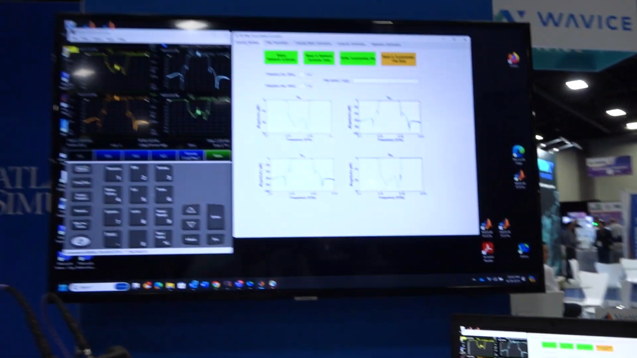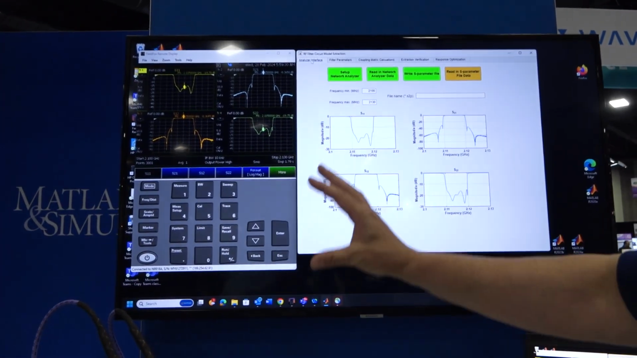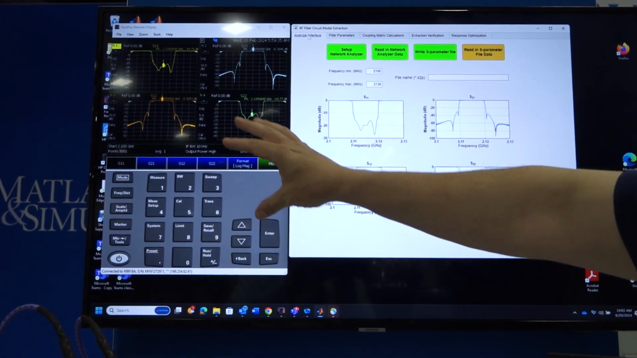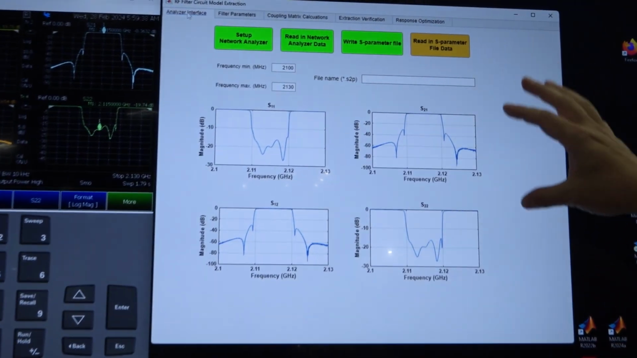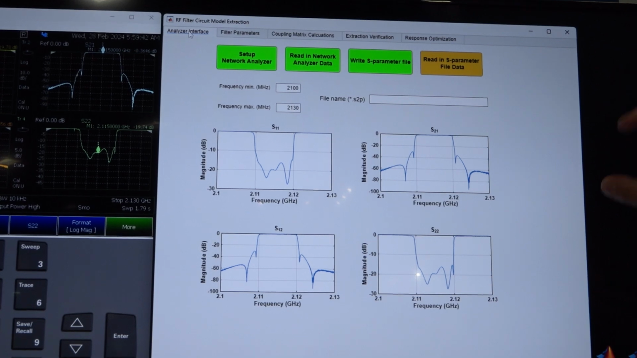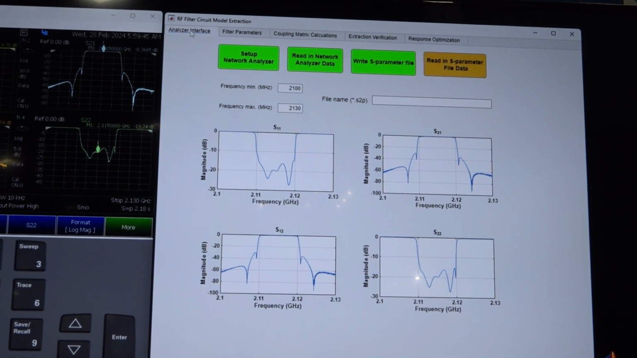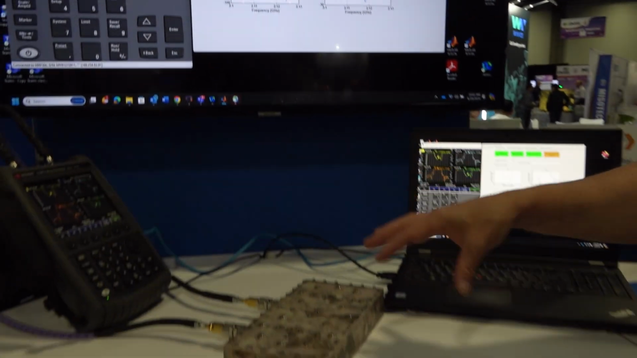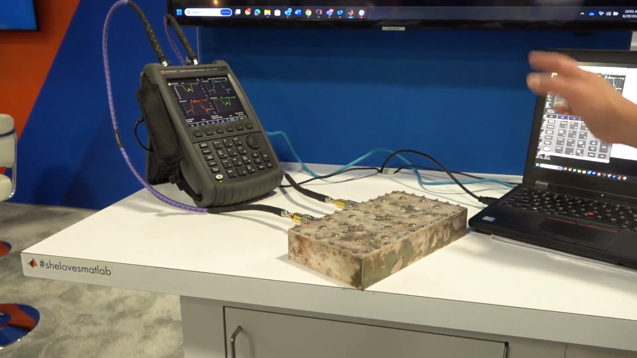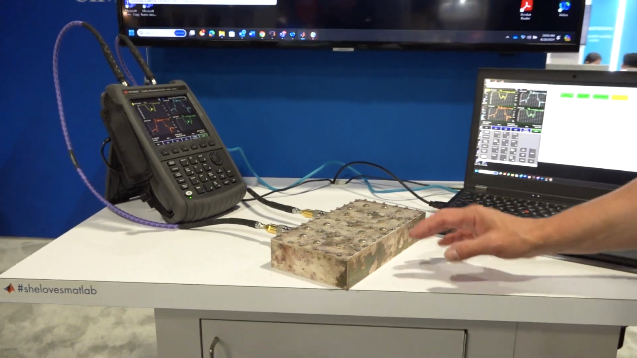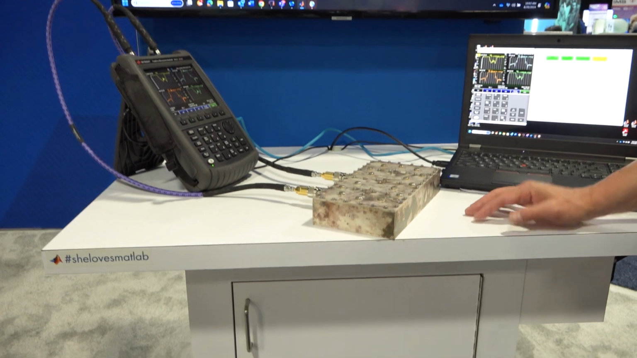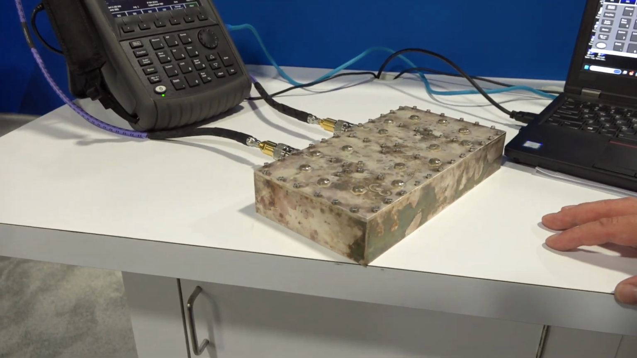Here you can see that we have the interface between the Keysight FieldFox analyzer and my laptop via the FieldFox remote display. On the right-hand side, we have the application where we can create the interface to do data analysis in MATLAB for this high-performance cavity filter. This particular workflow increases the amount of automation in the prototyping aspect of the cavity filter design process.